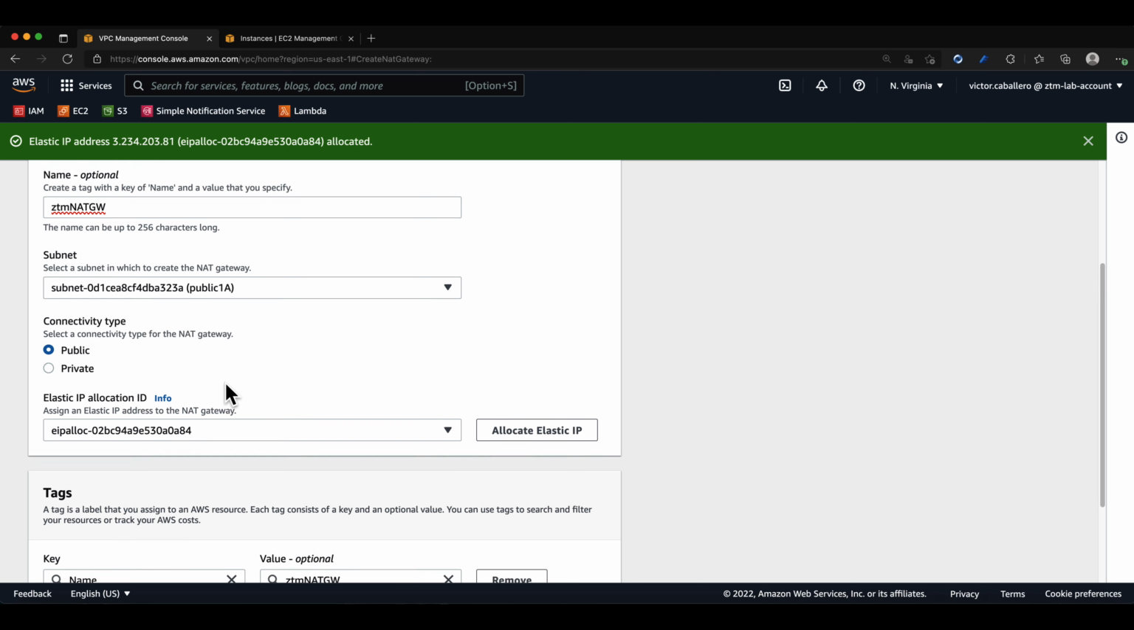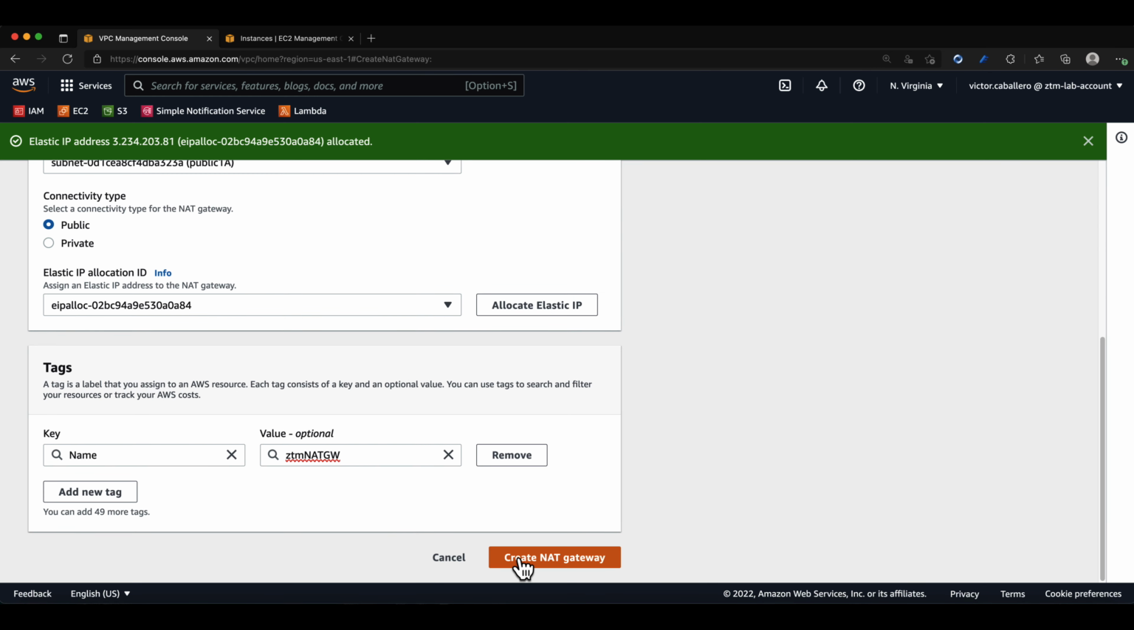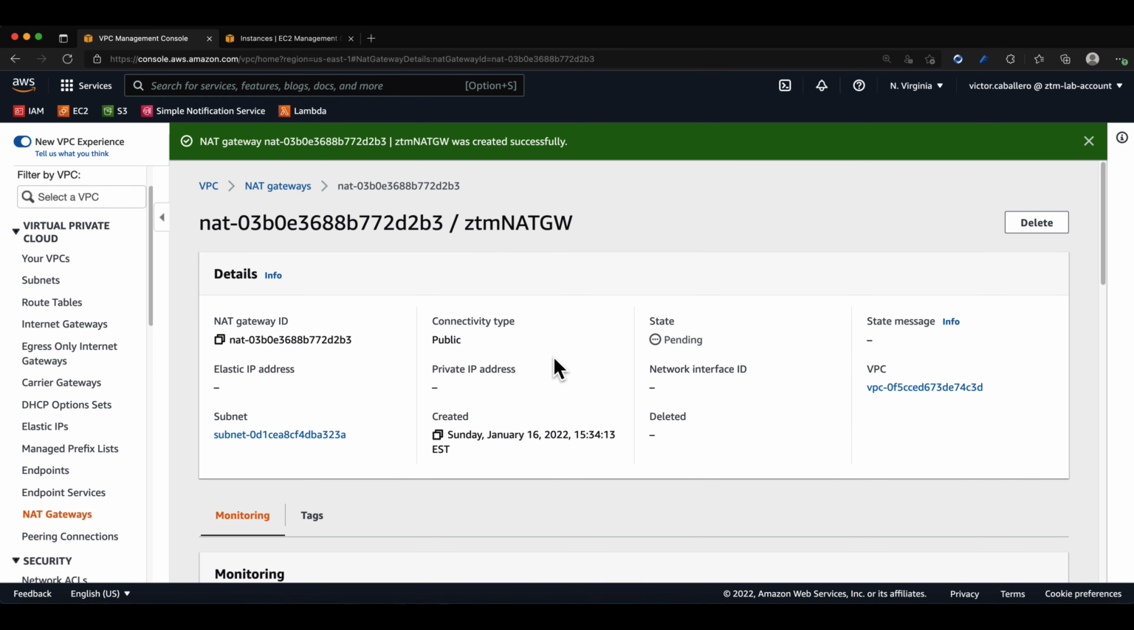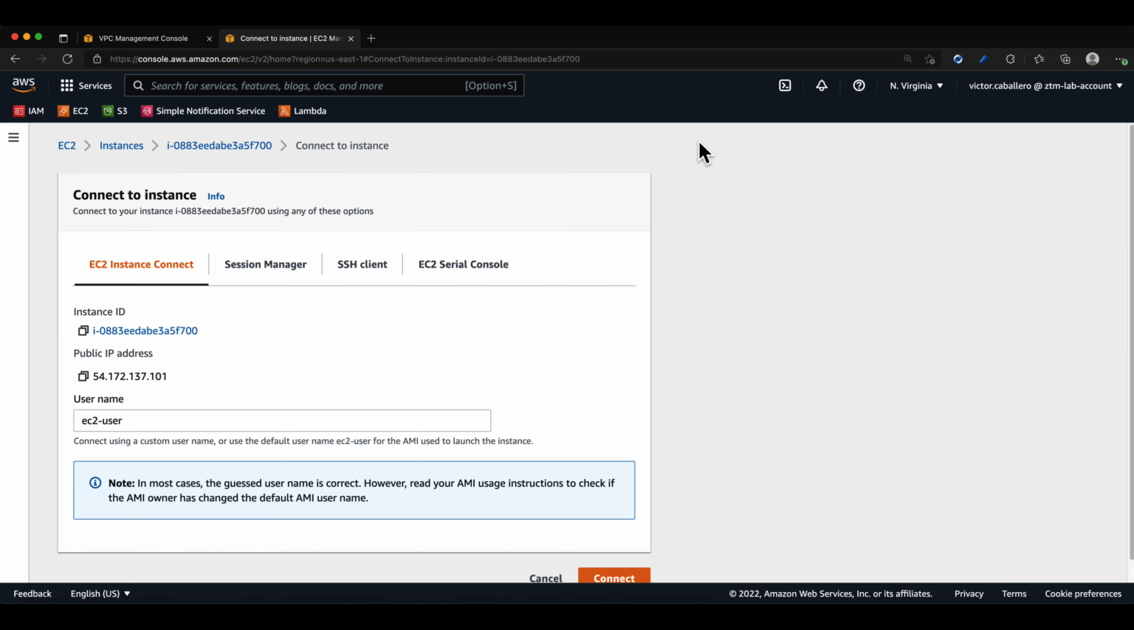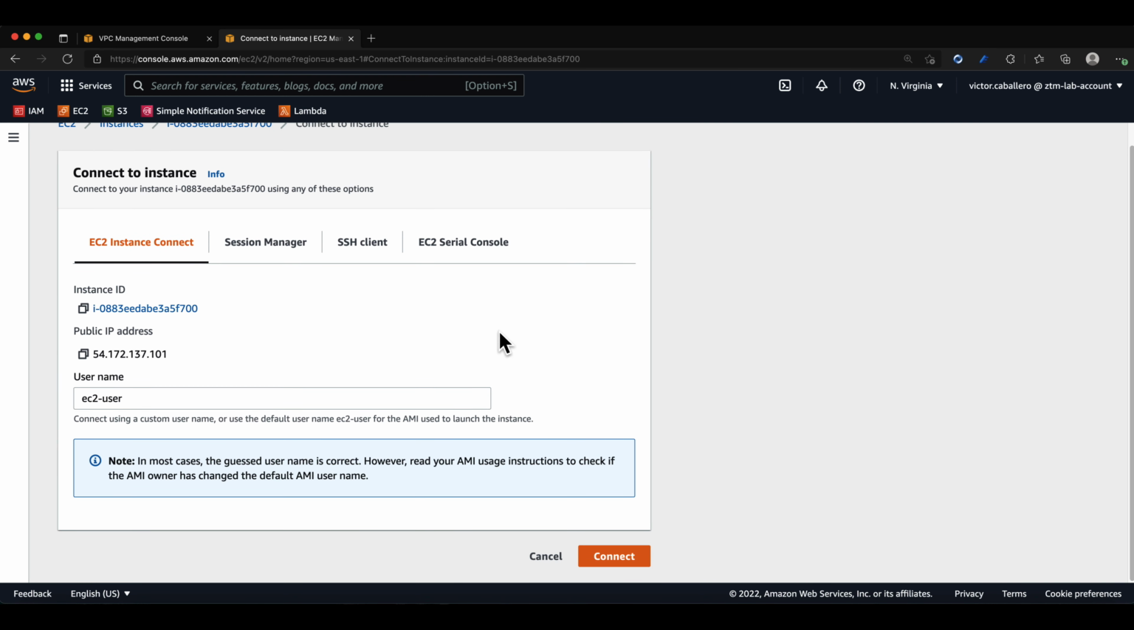Everything looks good to me, so I will click on Create NAT Gateway. Now I will go back to my EC2 console and click on my public EC2 instance, and then I will click on Connect. We will be using the EC2 Instance Connect option, so we can simply click on Connect in the new window. This should open up a new tab with the EC2 instance loaded. We will be coming back to this in just a second.